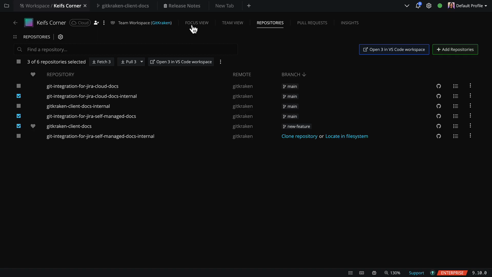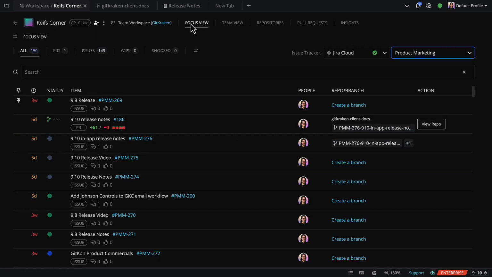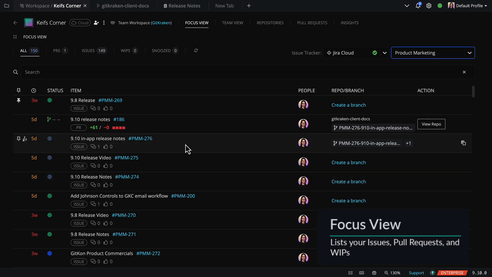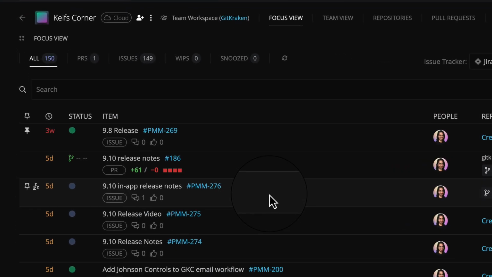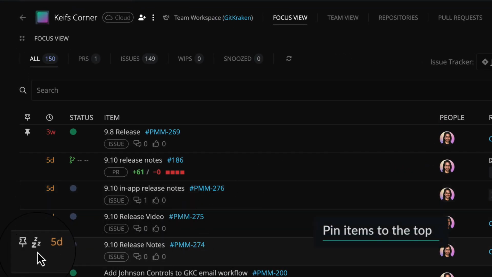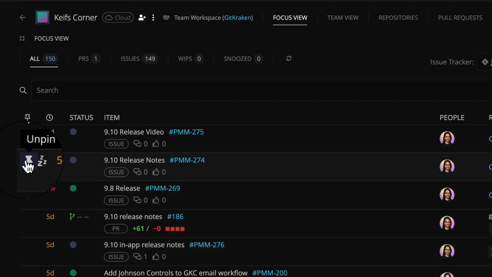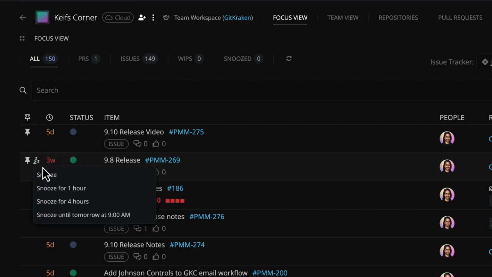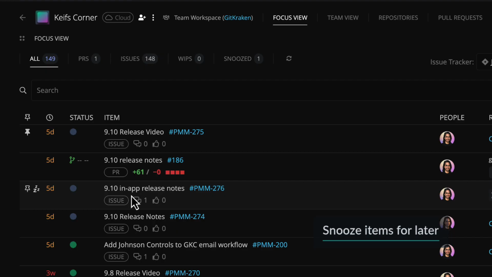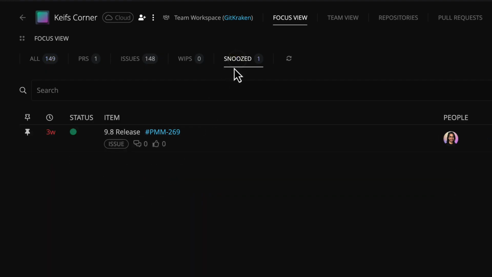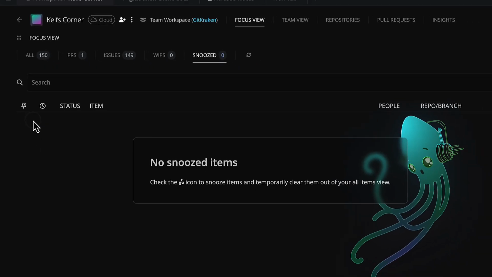Let's head back to Workspaces and click on the Focus view. The Focus view will show you all PRs, issues, and works in progress that matter to you for the repos in your workspace. To prioritize these, hover over any item to pin it to the top of the list. You can then hover over any pinned item to unpin it. Similarly, you can snooze a pull request or issue to save it for later. Snoozed items will be grouped together under the Snooze tab, and you can hover over a snoozed item to unsnooze it.